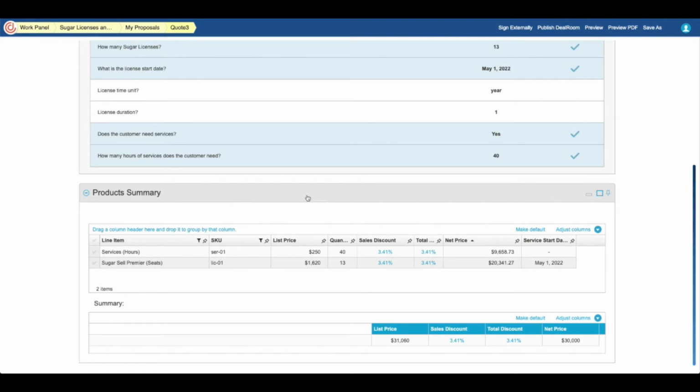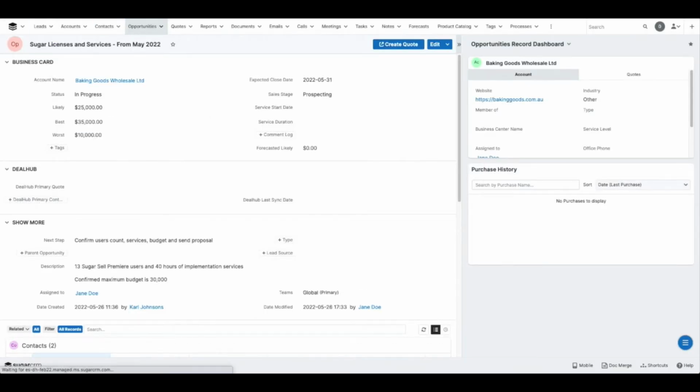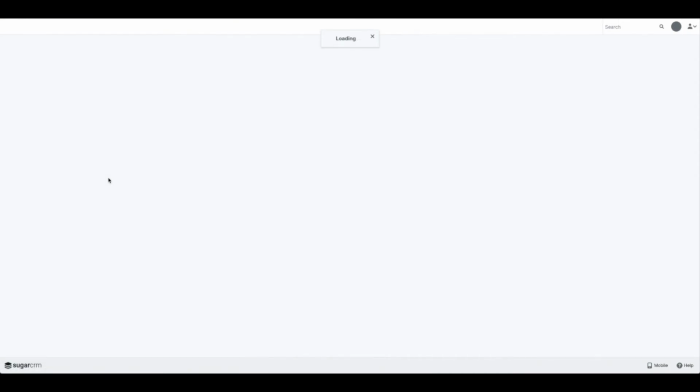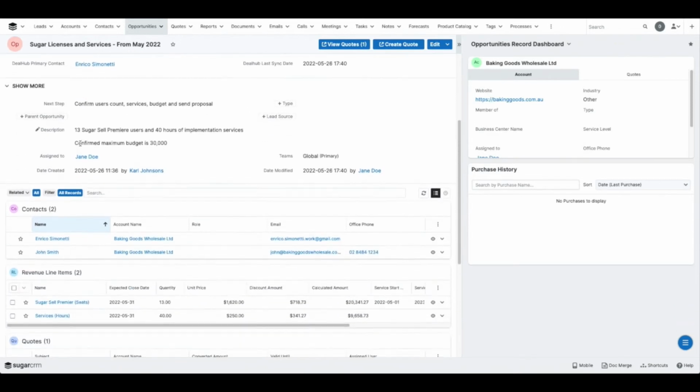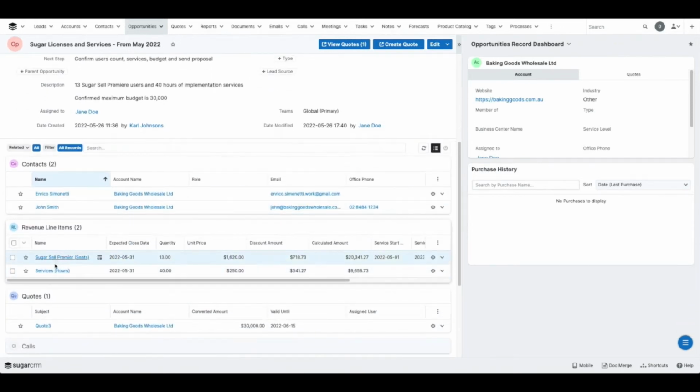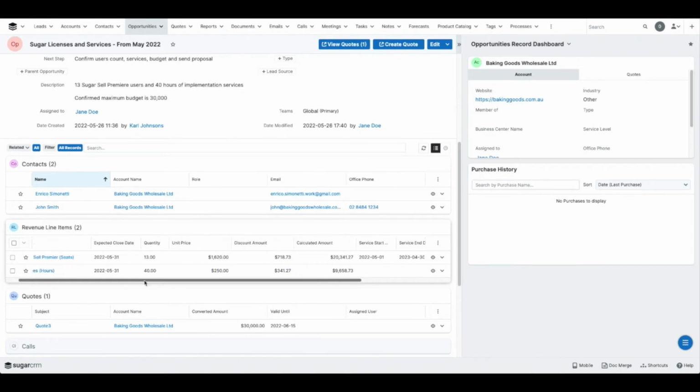Now we can go back to Sugar and see what happened in Sugar. We can refresh the opportunity, and what we expect to see is the opportunity lined up with exactly what we quoted the customer. We can see the likely, best and worst are matching, and we can see that the revenue line items are exactly what we quoted the customer for. And that also the system automatically removed the budgetary one that was originally there. We can see that the services line item doesn't have a service start date, but the SugarCell licenses do have that.